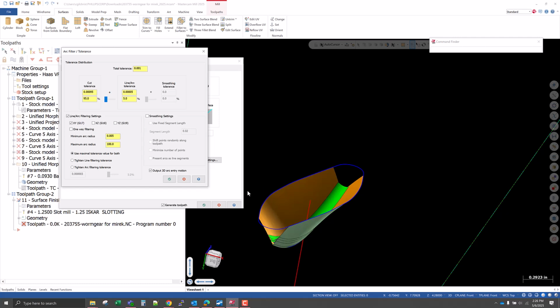Because we're doing planar slices and running contouring passes, we really want to use the line arc filter and not use smoothing settings. So I'm going to turn the line arc on and set it to G17. Minimum arc size: we know the smallest radius here is 53 thou, so we'll set our minimum arc radius to say 15 thousandths of an inch.